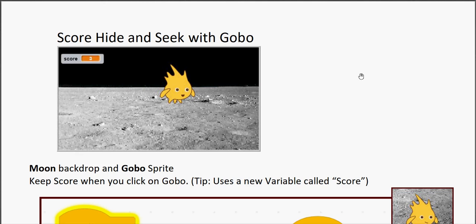Hello, everybody. This project is called Score Hide and Seek with Gobo. Well, I've changed up how we're going to do this in this project. Here's Gobo. Gobo is on the moon backdrop, and we're going to score how many times you can click on Gobo, because Gobo is going to hide and then display again, and you have to click on it. Every time you click on it, when you see Gobo, the score will increment by 1.